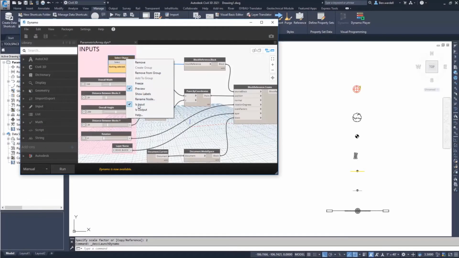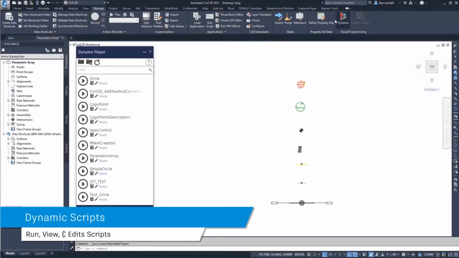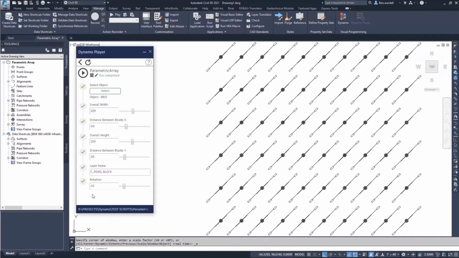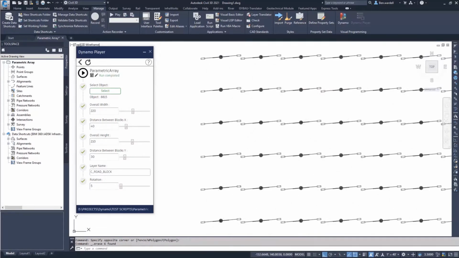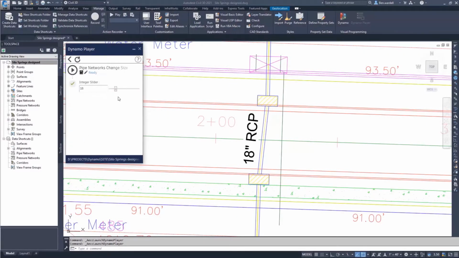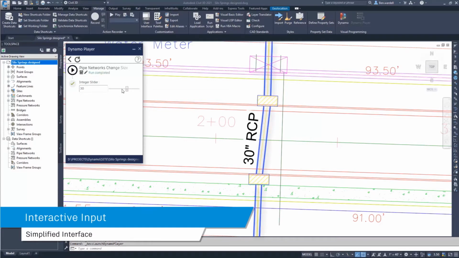Enhancements to Dynamo for Civil 3D make running scripts easier and more intuitive. Users can specify the input nodes and produce dynamic scripts. With Dynamo Player, users can run scripts, view input values, and edit scripts. The scripts and values can be processed over and over as needed. Dynamo Player makes this experience much more interactive. Users can adjust the input values, rerun the script, and quickly view the results.